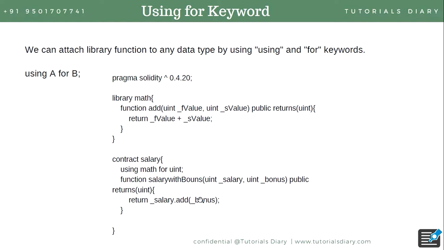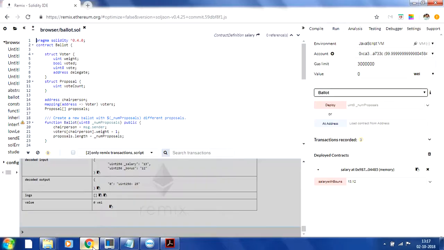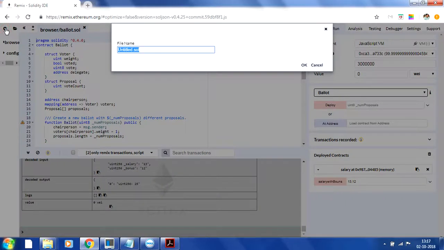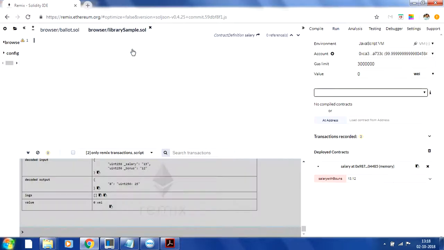So this is all we have in the theory part. Let's jump to the hands-on. Let's see how this library can be used, and what syntax you have to use to make the library work. We'll just create one sample here. Let me give this the name libraries. Let me give the library sample.